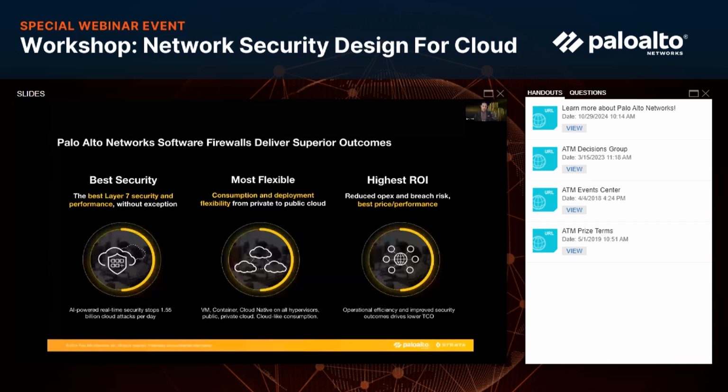Okay, so just to summarize, we talked about the overall software firewall network security platform. To recap today's session, what it really does is provide these three superior outcomes: best security, best Layer 7 security, and performance without exception.